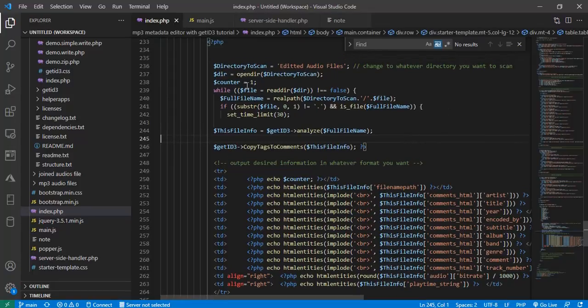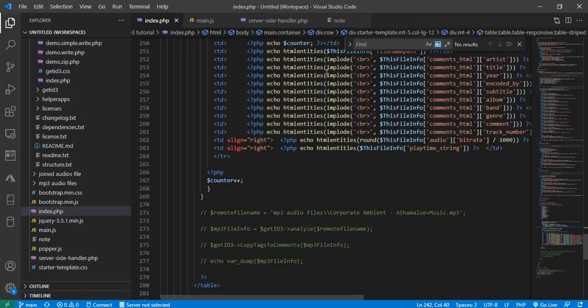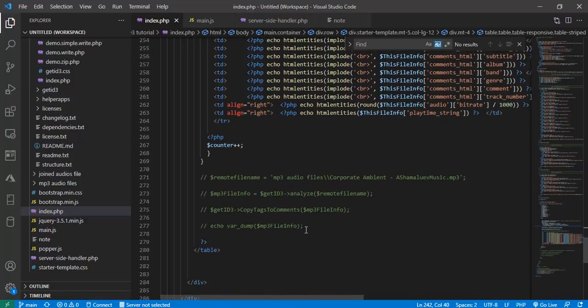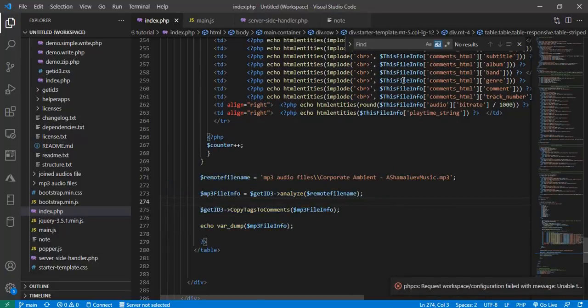So we are going to be looping through the edited audio files directory. We will read it, and loop through all the audio files in the directory, and fill out the metadata of those files into a table. Let me just do a quick intro of what is happening here.